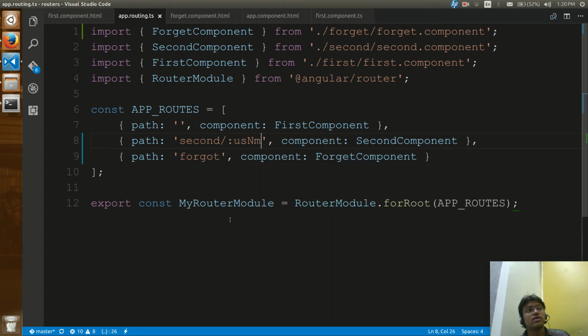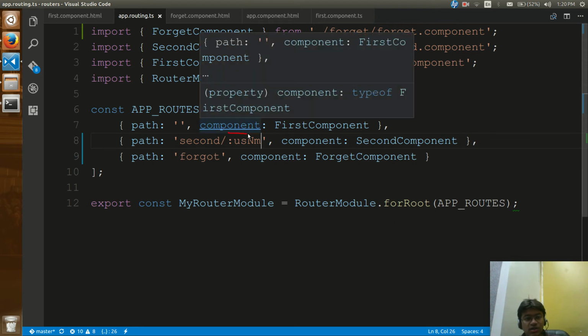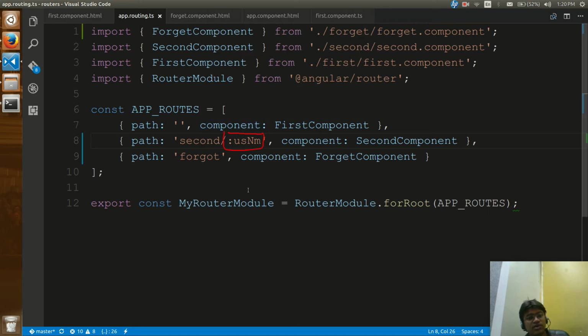/:usnm is one route variable. So this thing is called a route variable, usnm. After the colon, whatever name is there, that thing is called a variable, right? Or more precisely, a route variable, right?